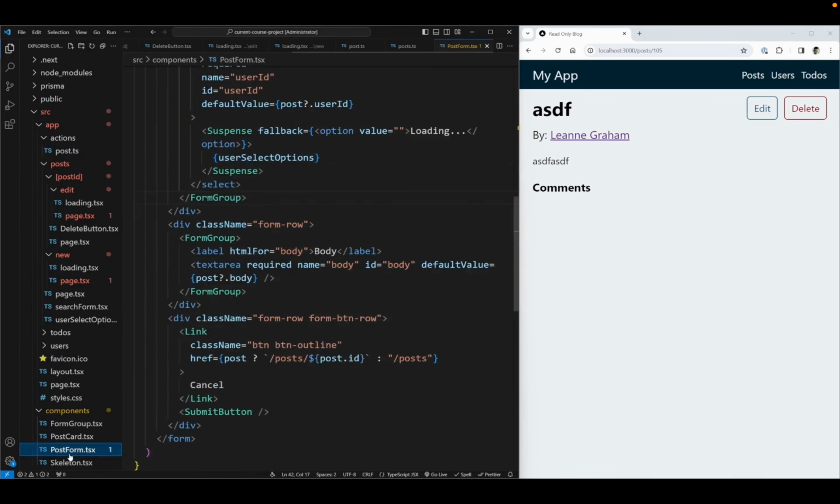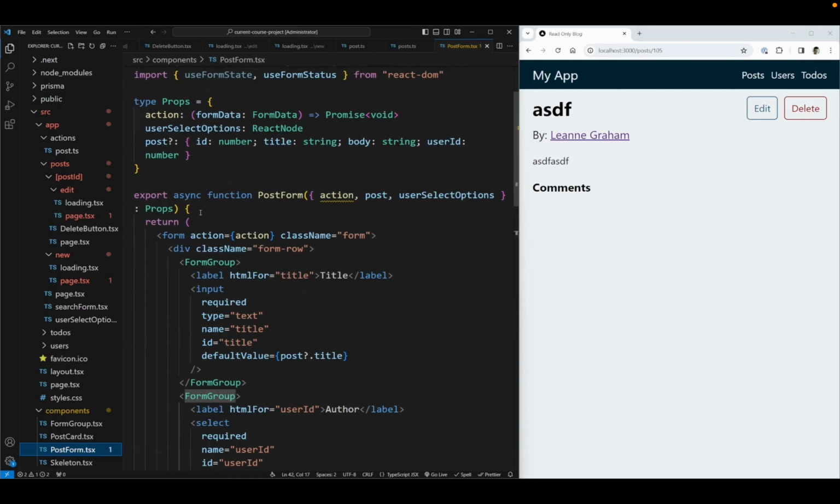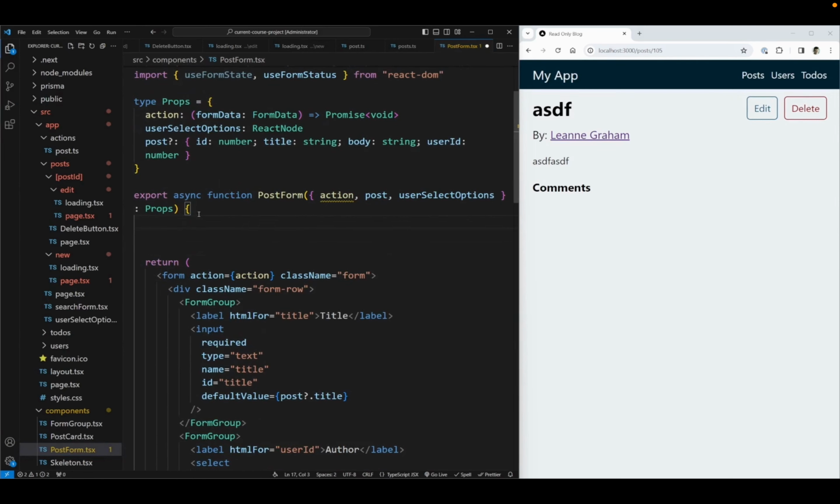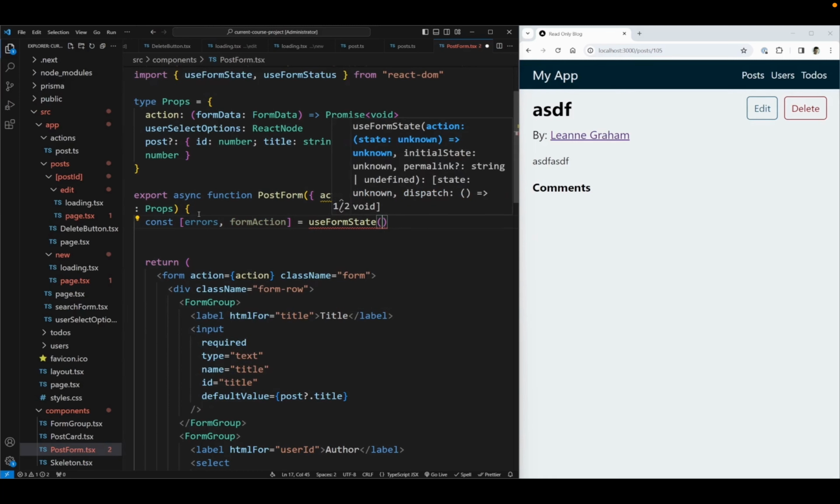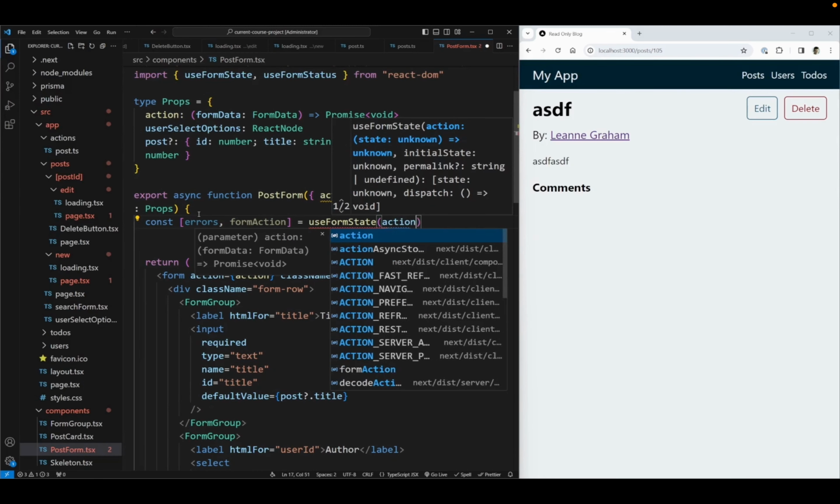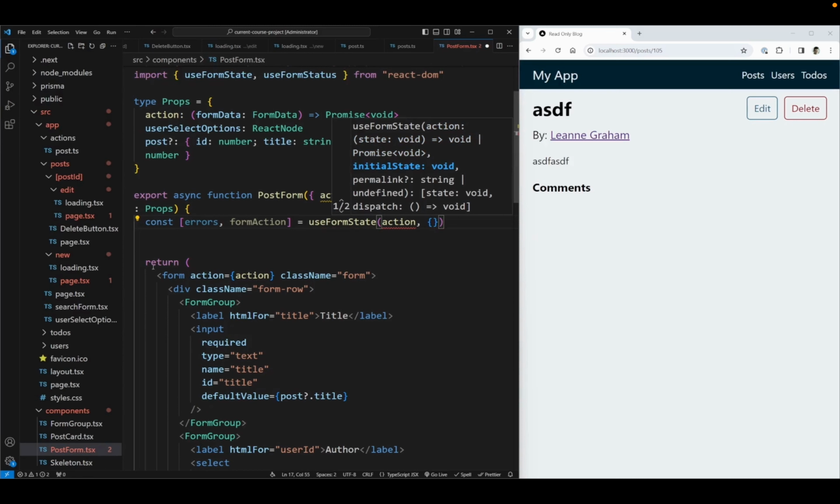And if you remember correctly, in order to do that, I actually need to use the form state hook. So let's go into my post form, and I want to use that hook all the way at the very top here. So I can say const errors form action is equal to use form state, just like that. And this is going to be taking in the action that I'm going to be using as well as my default state. So my action as well as my default state.